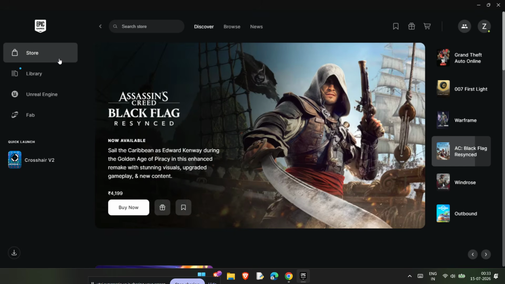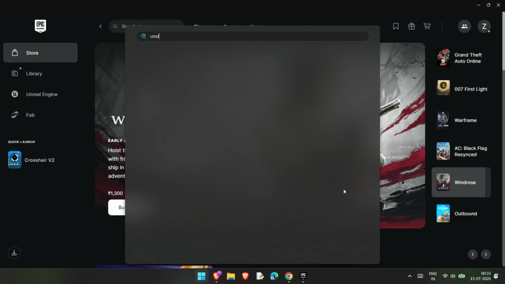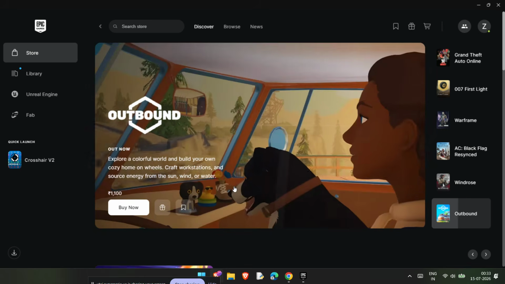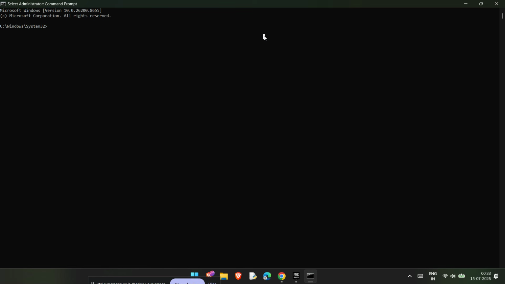Let's jump right in. First, we need to open Command Prompt as an administrator. Press the Windows key on your keyboard, then type CMD into the search bar. When Command Prompt appears, right-click it and choose Run as Administrator. This is important because the network reset commands we're about to use need elevated permissions to work correctly. Once the Command Prompt window opens, you'll see a black screen with a blinking cursor.